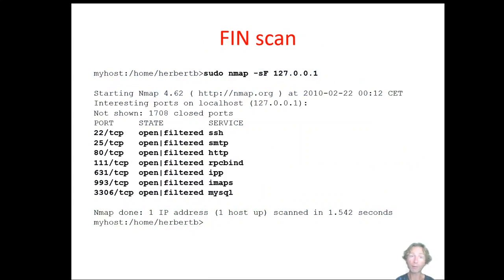So here's an example of such a FIN scan. Again, we use Nmap, and because we cannot just send FIN packets as an ordinary user, we have to run this with root privileges. Okay, we're sending a FIN scan, -sF, and we find again that certain ports that we saw earlier, 22, 25, and 80, are all open.